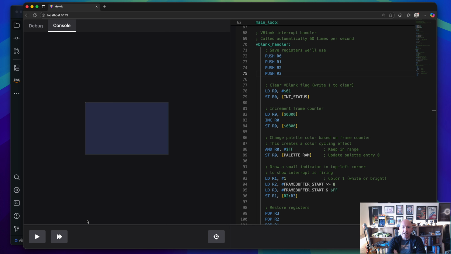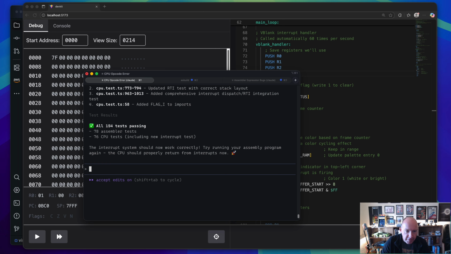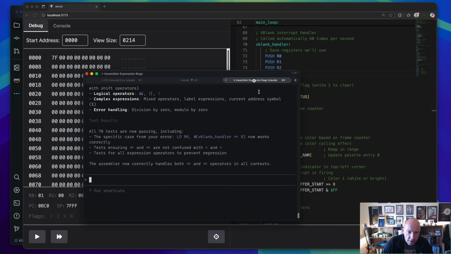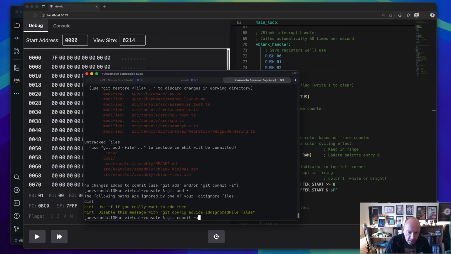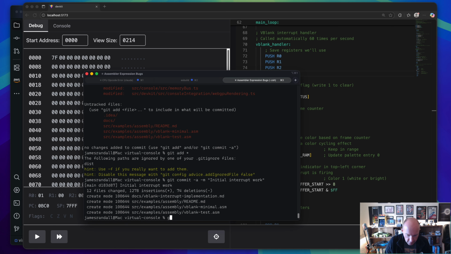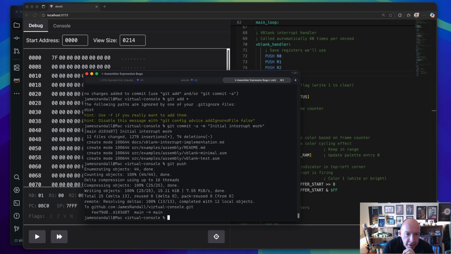So quite interesting. At the moment we've got a working interrupt system, which is great. We can do interesting things with that. I'm just going to commit it. This is from our expression bugs earlier. Let's just commit our interrupt work. So hopefully you agree that's fairly interesting.